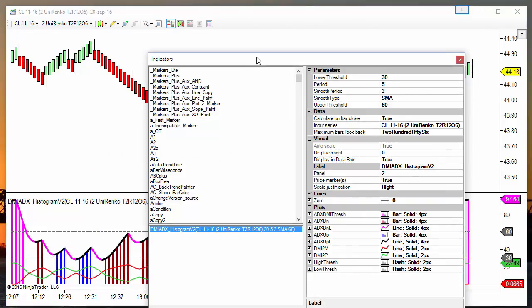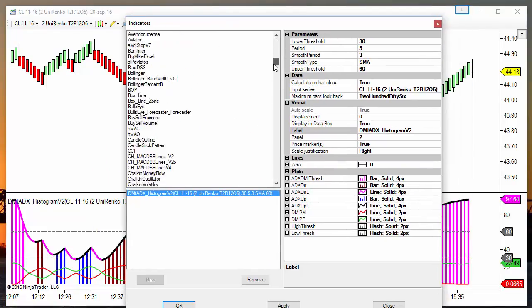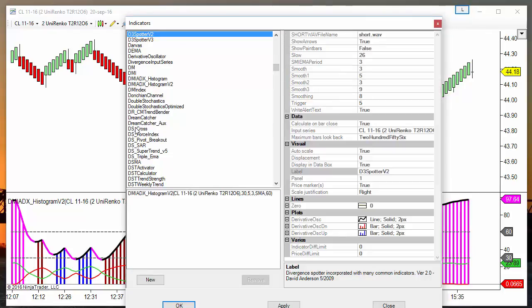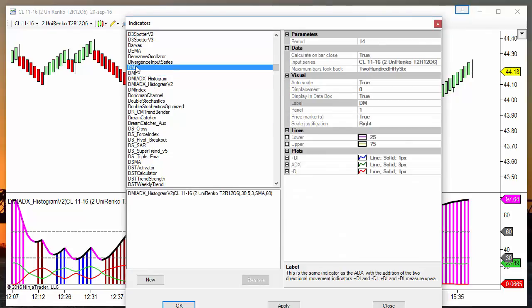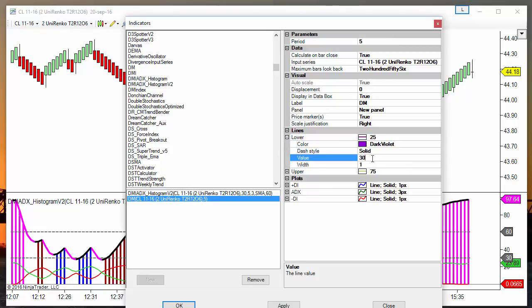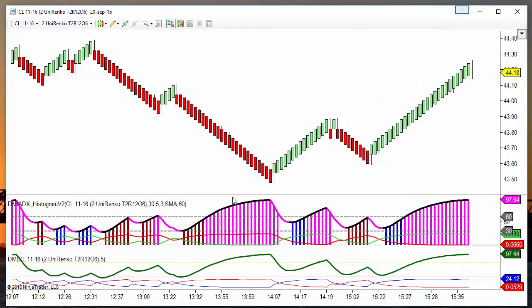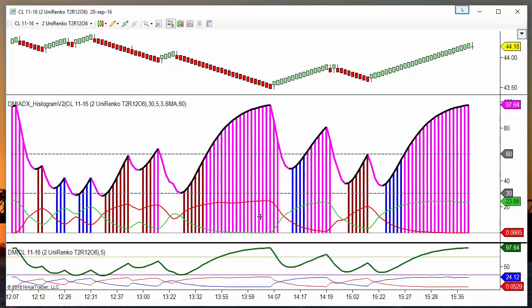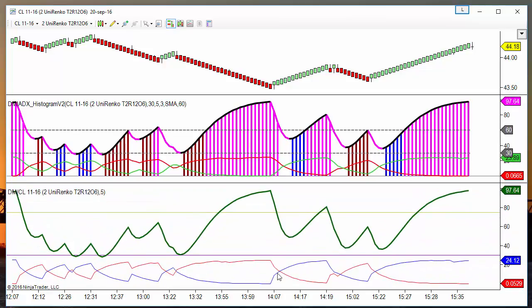Ninja has an indicator very similar, which is the DM. On the DM indicator, if we also set the period to 5, the lower threshold to 30, we get the same indicator, only with less colors. On this example, it looks like it is doing some kind of smoothing on these lines.